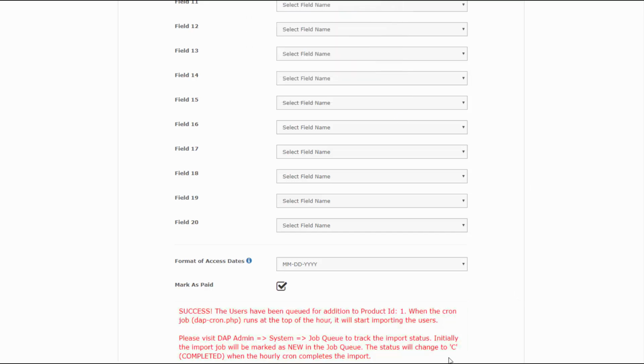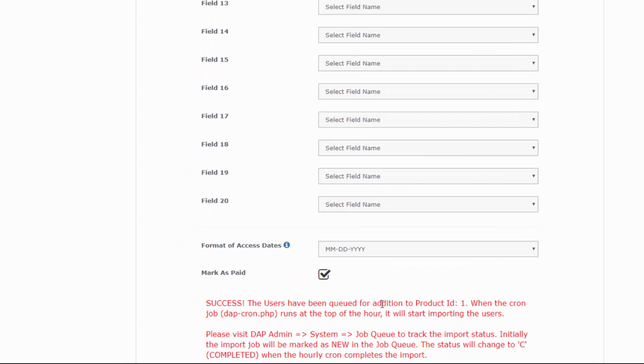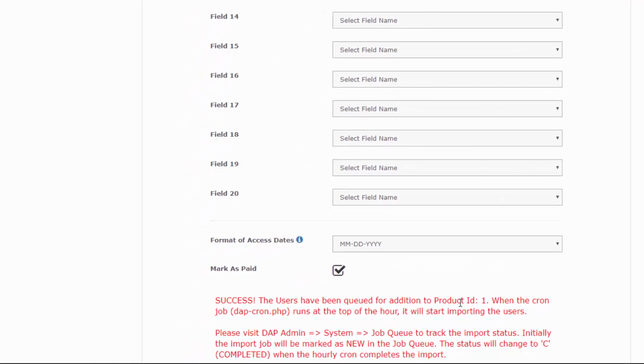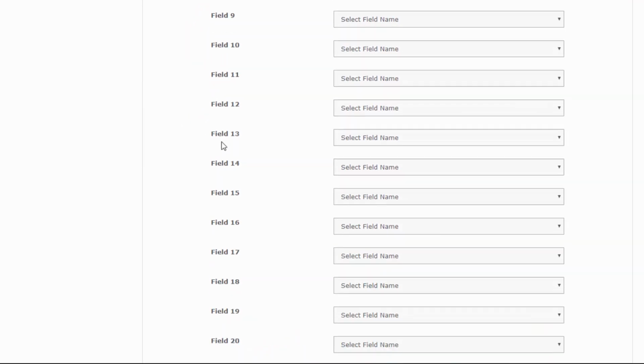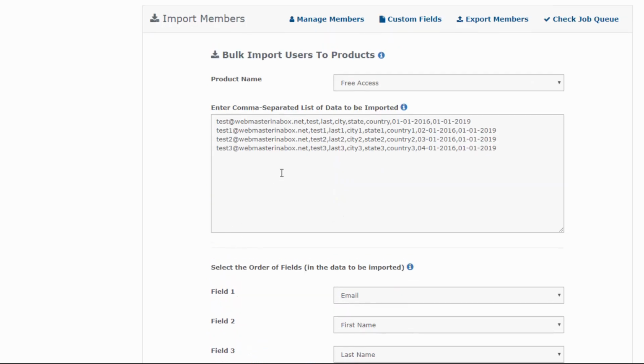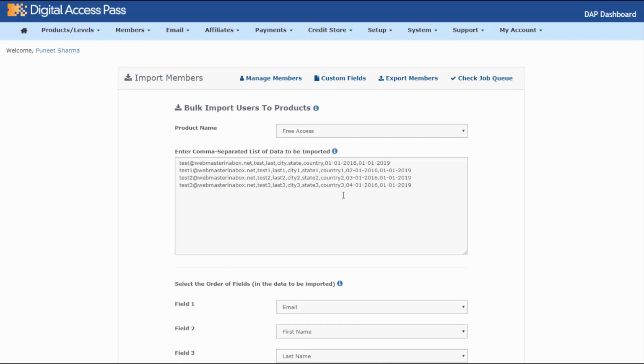So when you complete the import, it's going to queue it up in the DApp system job queue, because if you are importing many members, DApp cannot do the import real time because the browser will time out. So the import happens via the cron job. And so you can go to system job queue, and you will find this import job will be queued there, and I'll show that in a second. And when the cron job runs, once every hour at the top of the hour, it's going to then complete the import process.